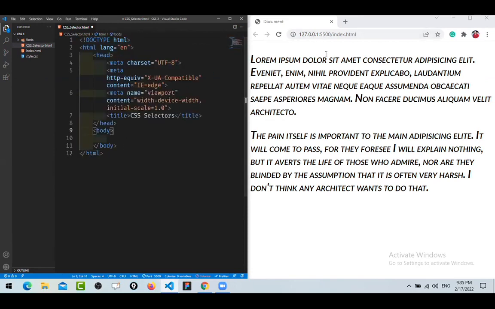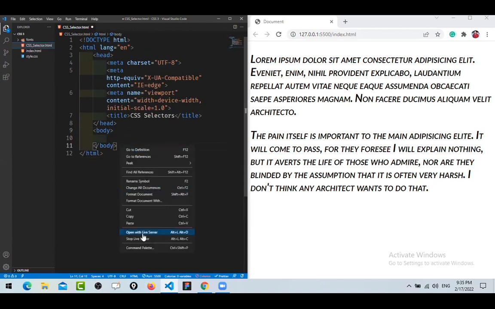So CSS selector here we have. Now I'm going to run this file first.